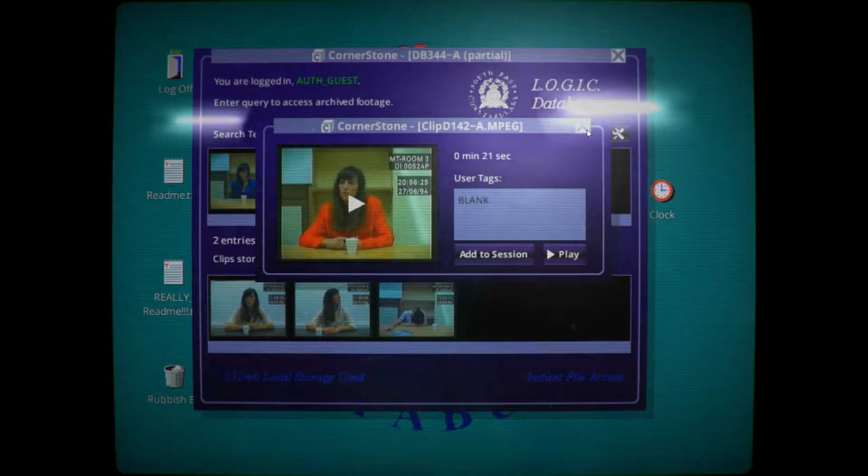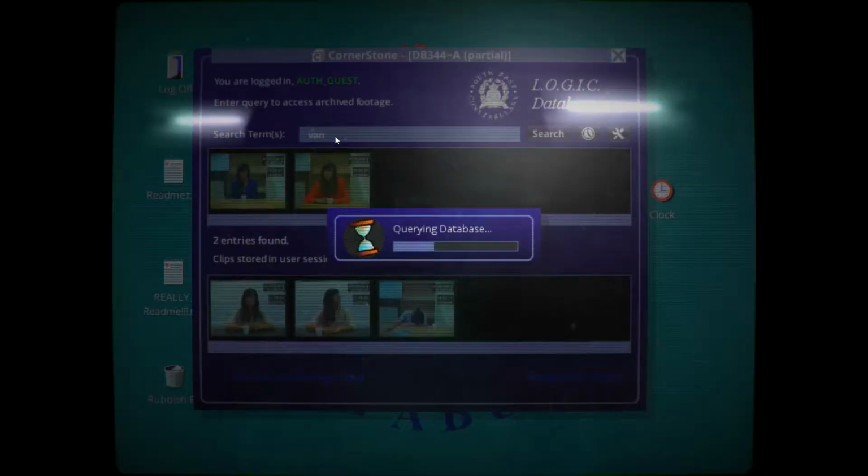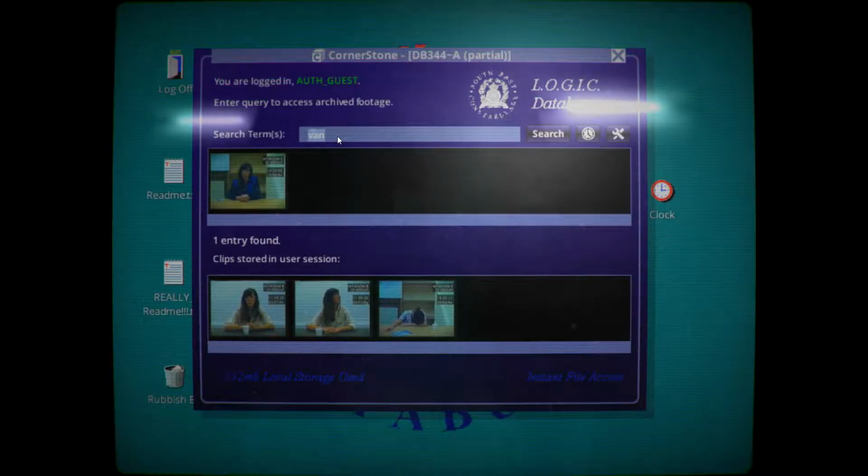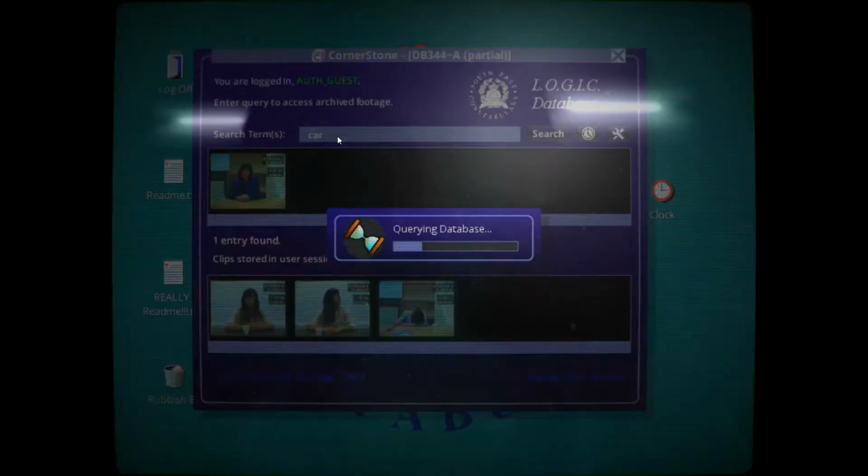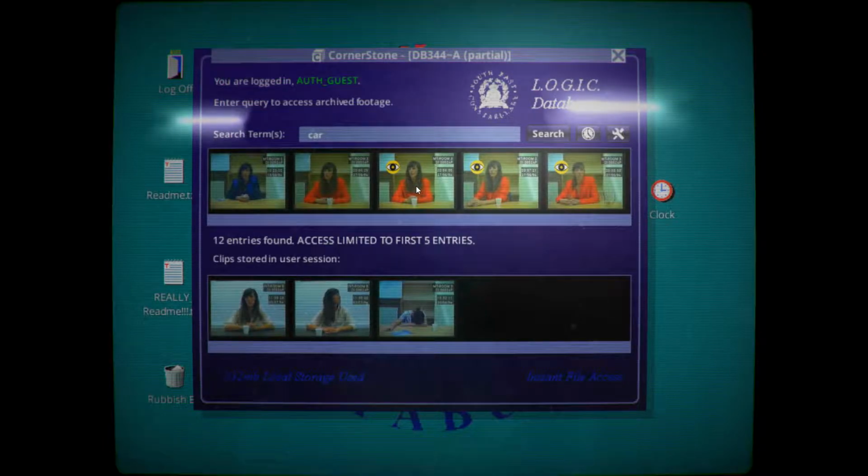We never checked car or van. Okay. Okay, not about the car.